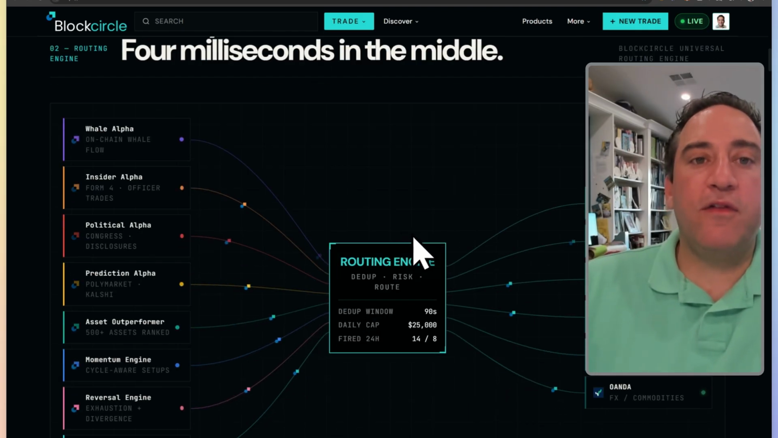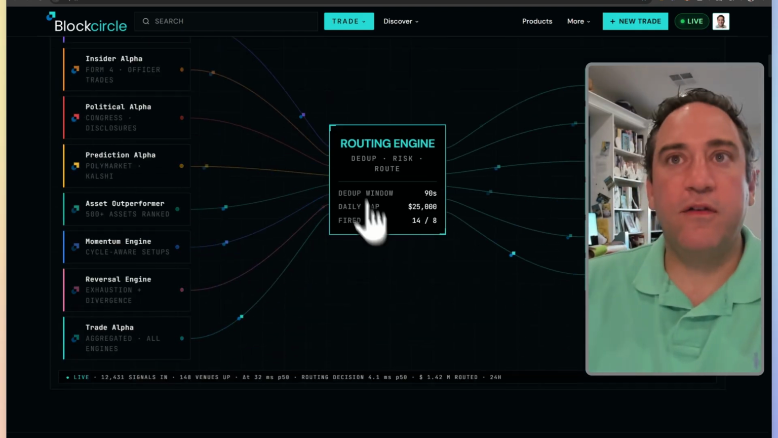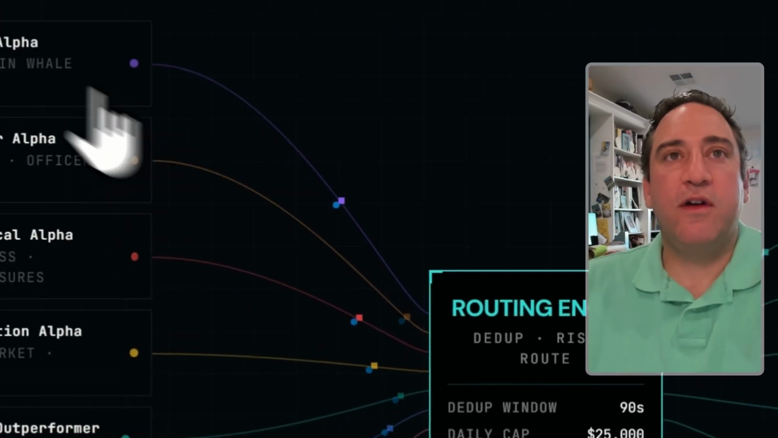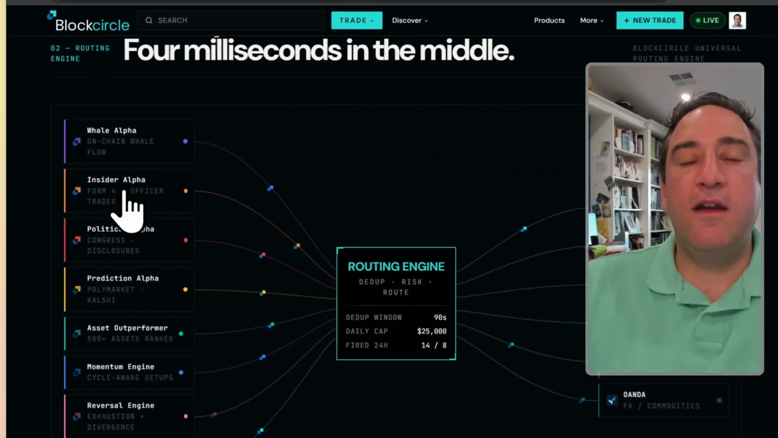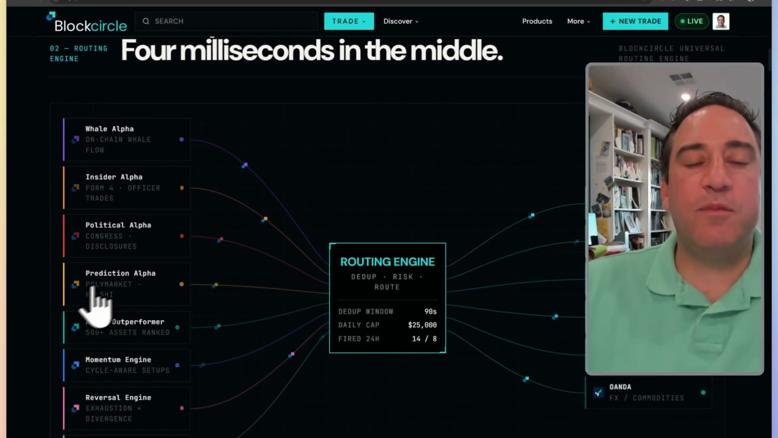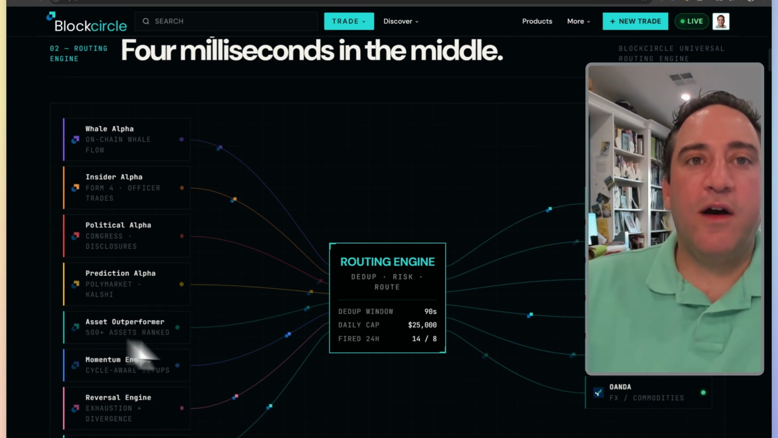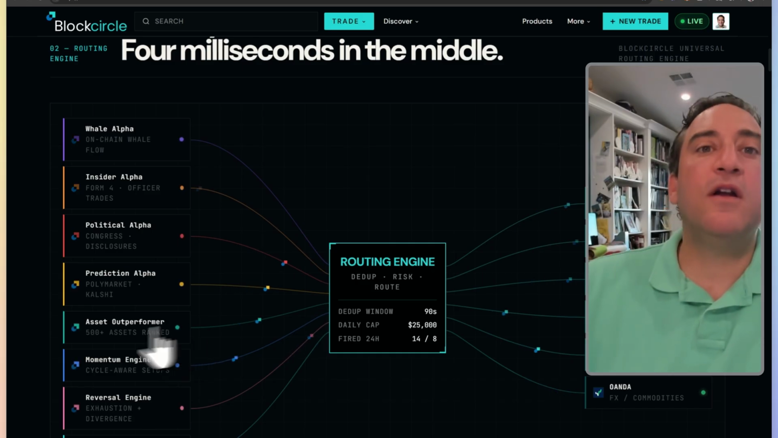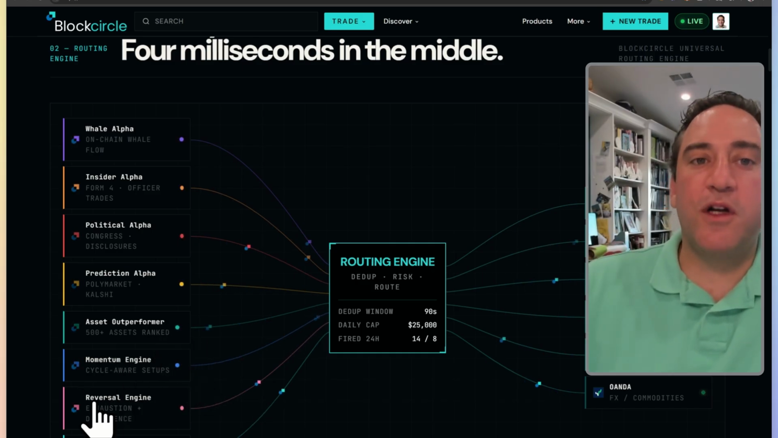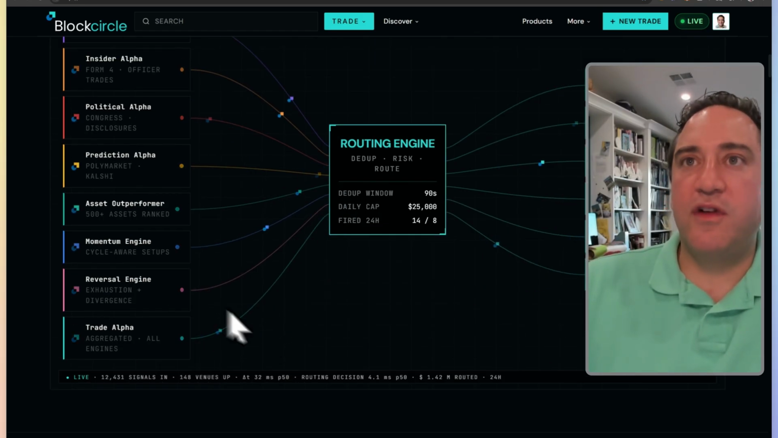And really, currently there's about 8 modules. You can see that there's whale alpha, insider alpha, political alpha, prediction alpha, and then our asset outperformer engine, our momentum trading engine, our market reversal engine, and then our trade alpha.